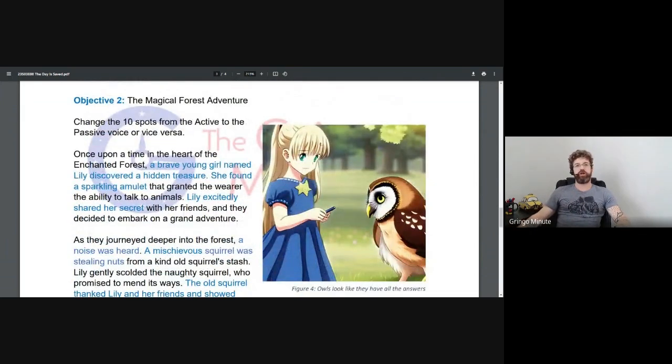Magical Forest Adventure. I have been using some ChatGPT to create some stories. Stay tuned next year. It will be more prevalent. But this is a little story. My daughter, Liv, she does not like it when I use her in the stories, so I'm using Lily. But y'all know who I'm talking about.